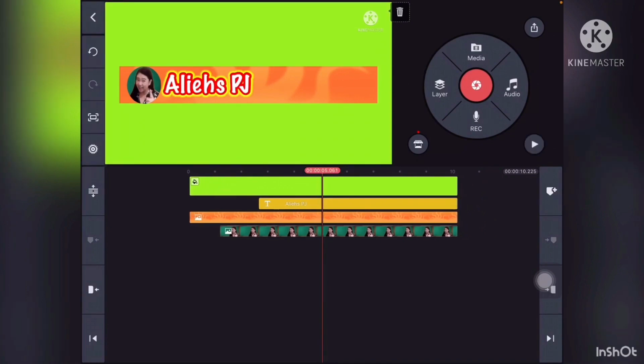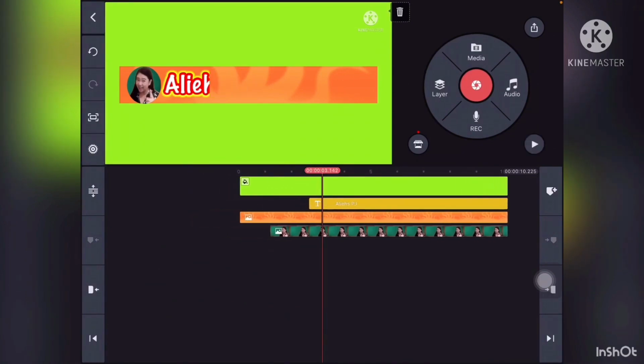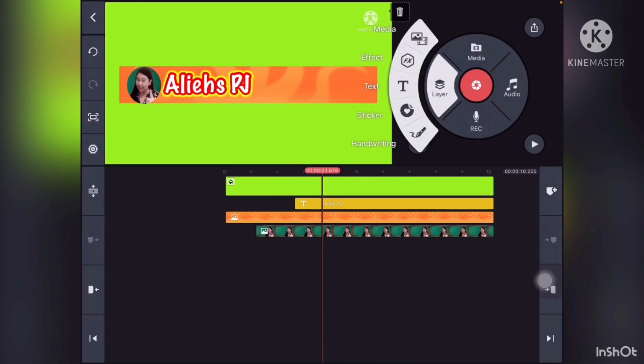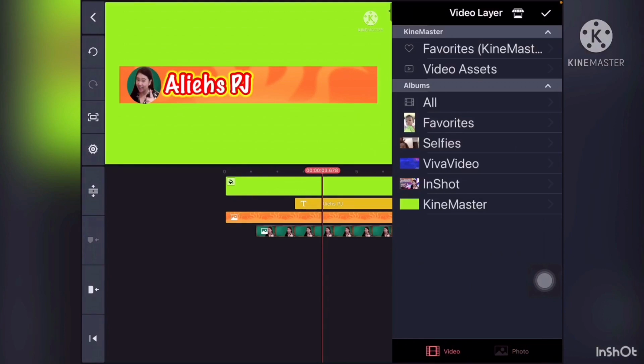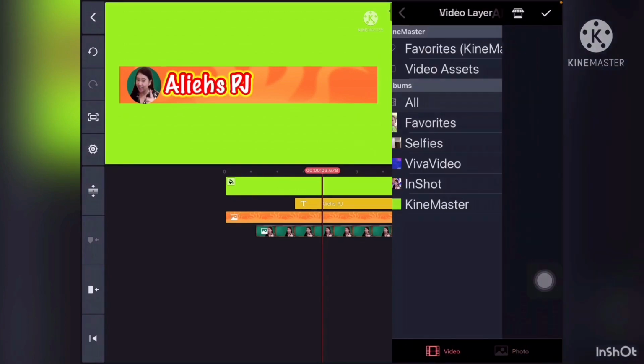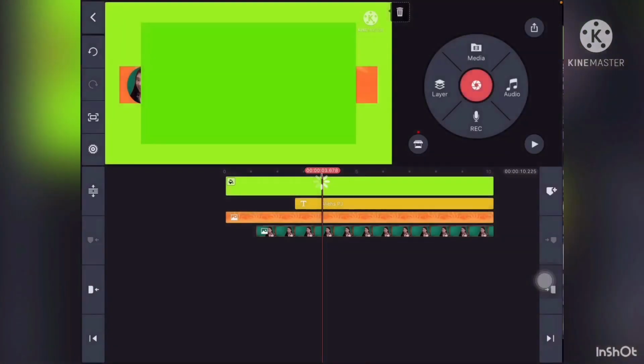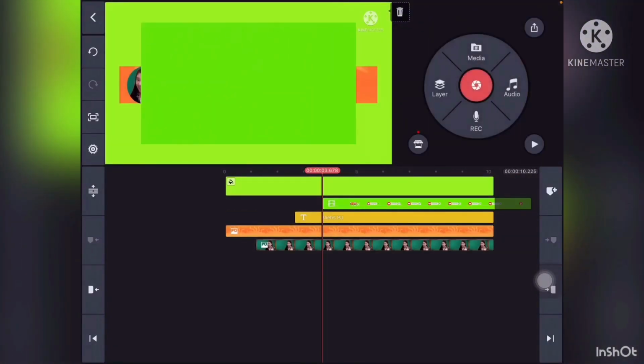Alright, and also after that you need to pause it again so that your animated subscribe button will appear. So go to media, layer, then go to video and look for your subscribe button. Make sure you have downloaded it before you do this project.